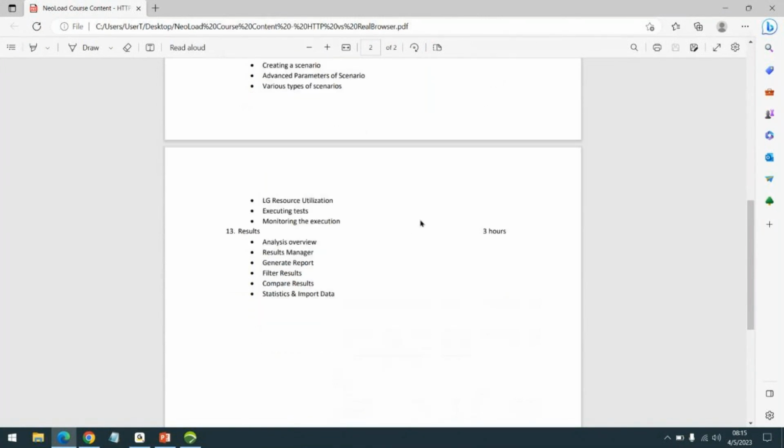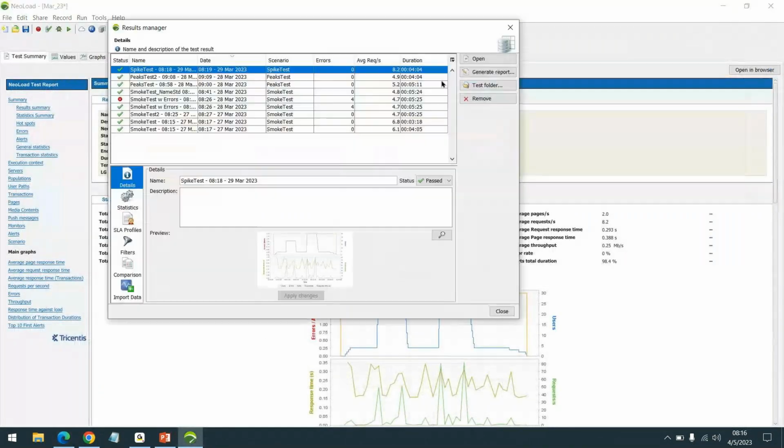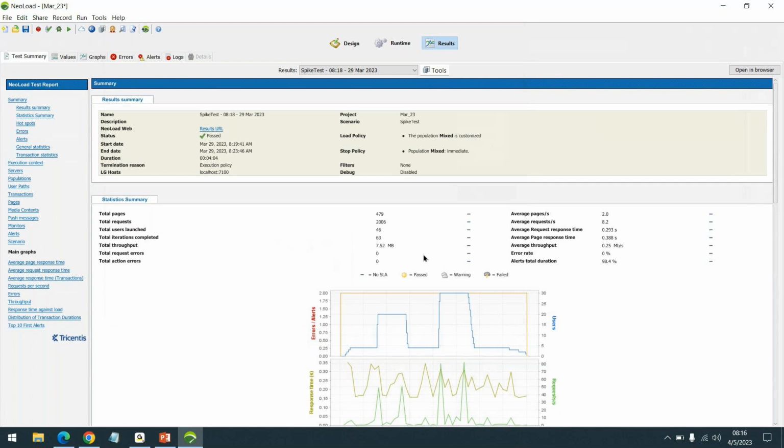How we can execute the test. Of course, license management, how you can procure a license, a trial license, how you have to set it up, and using a little bit of NeoLoad Web, creating an access token, configuring it within NeoLoad, and of course results. So there are different kinds of options here. As you can see, there are statistics, SLA profiles, filter options, comparisons, importing monitoring data, generating a report. Everything is covered.